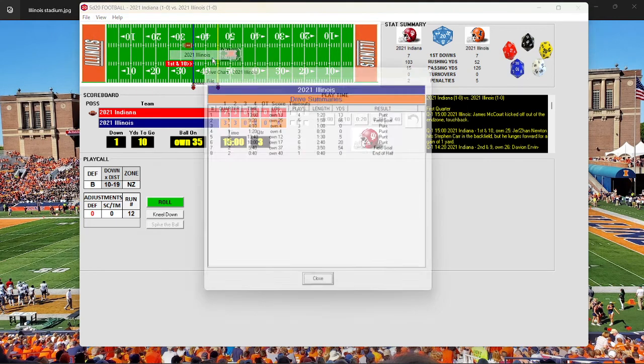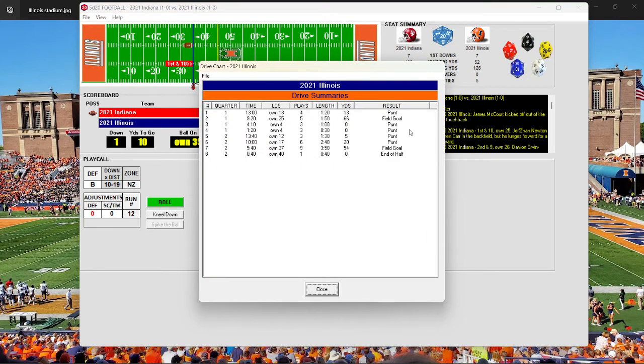And Illinois, not many long drives. Their longest drive was a 9-play, 54-yard drive. They had a couple decent drives. That was only 5 plays, 66. Nice big play on that one.